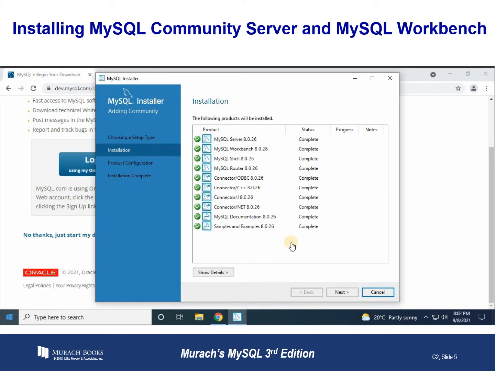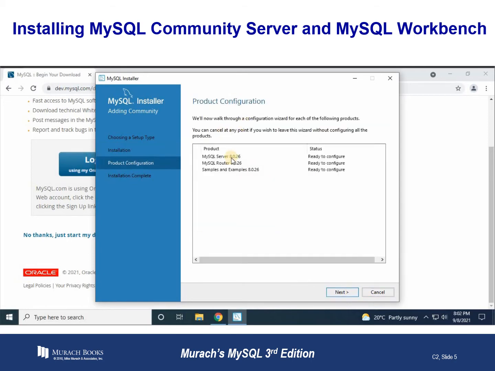All right, cool. So the setup has finished. It took about 10 minutes. All right, I'm gonna hit next. The big part is done, so that's good. And okay, so here, once you click next, it'll show up ready to configure 3 things: server, router, and examples. The first step is going to be to configure the server.